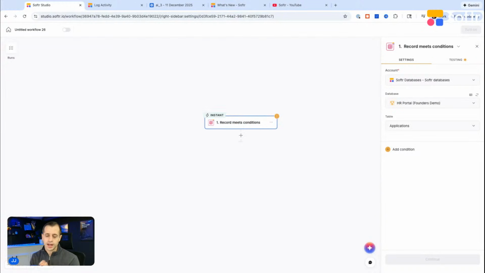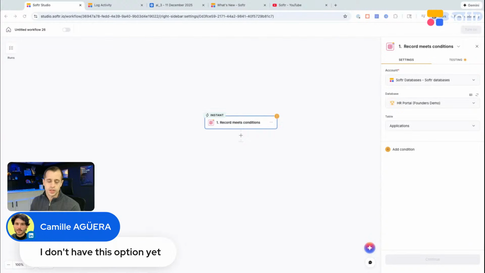Camille, you don't have it yet. If that's true, then it's not available for Airtable as a data source yet, but it will be very, very soon. And as soon as it's available, then you'll see it pop up. But expect it sometime in the next week or two for Airtable data sources. Cool.